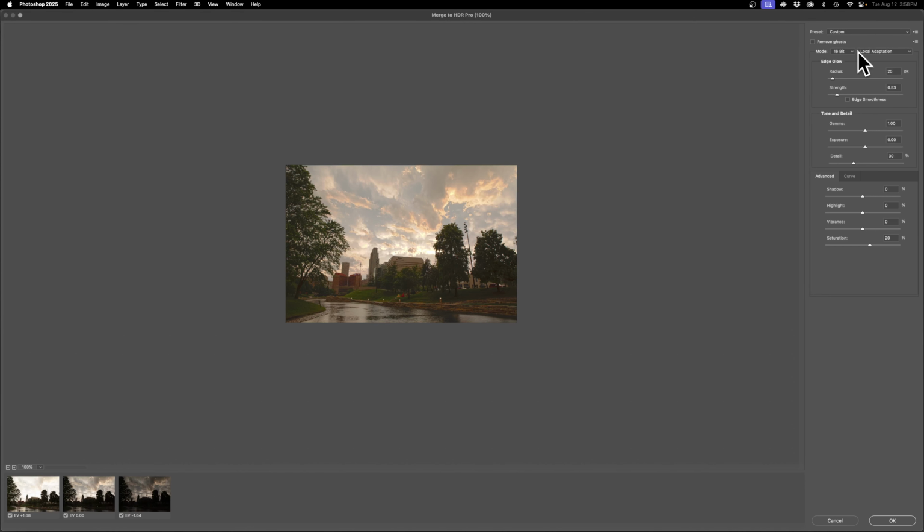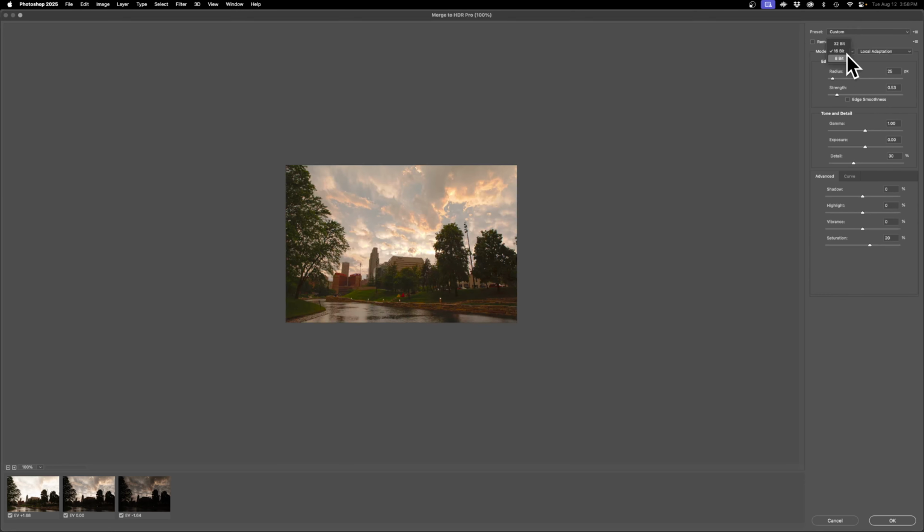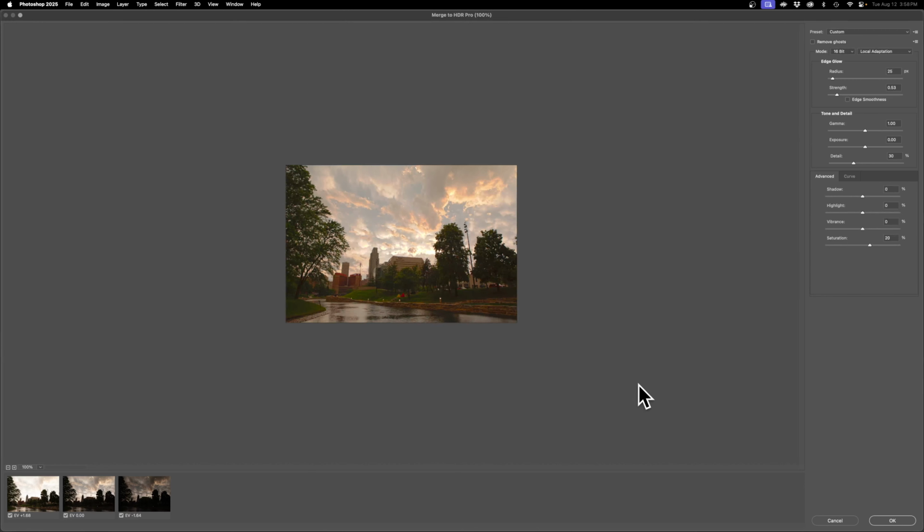We have that same remove ghost. We have different ways of changing how it brings in those images for us. Like how does it understand the information? Usually you use local adaptation. You can bump it down to 8-bit if you want a smaller image. You can bump it up to 32-bit if you want to be able to drag out more information from it. Just know that 32-bit is not going to play nice with most tools, so most people stick in 16-bit.